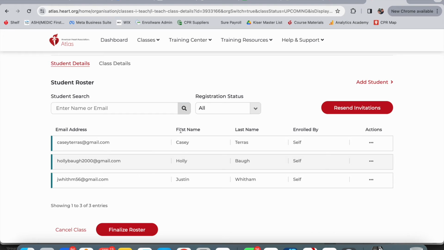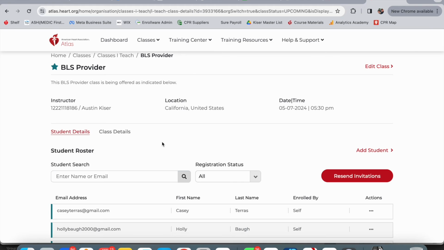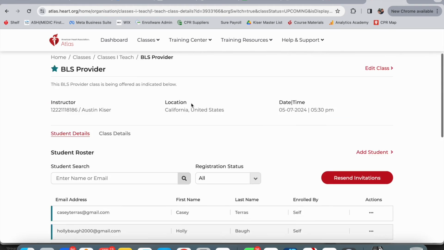And so if you are going to just use Atlas as your roster system, that's great. For me, I do not. We have our own roster system through our website that we use, and so I end up transferring these students to my website registration system so we can have just better communication with the students.